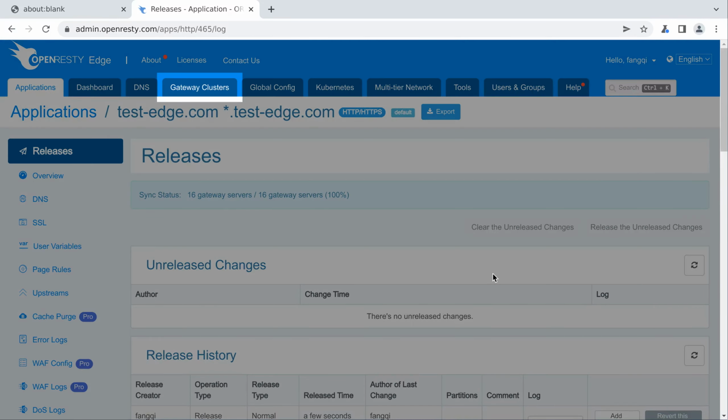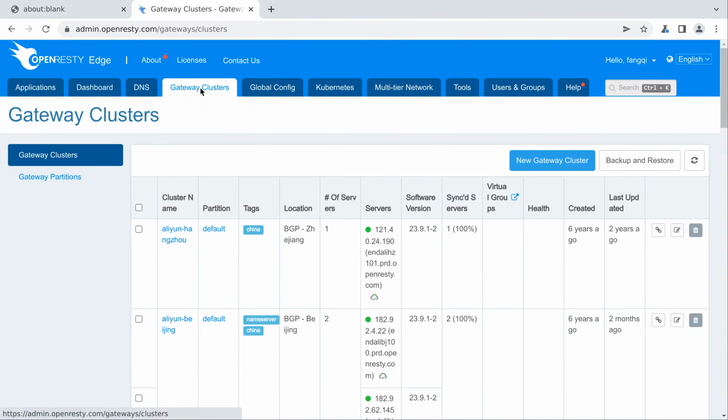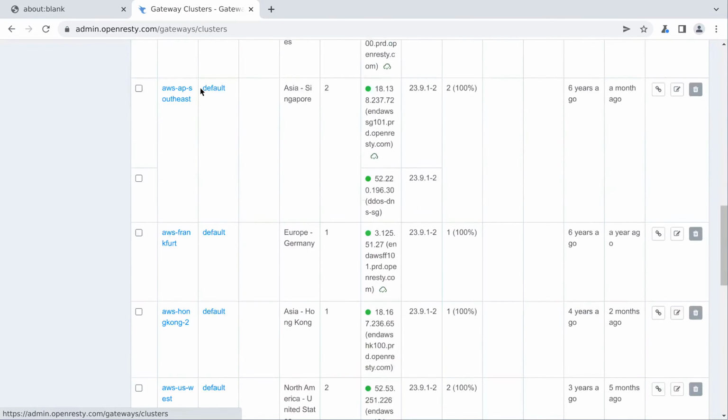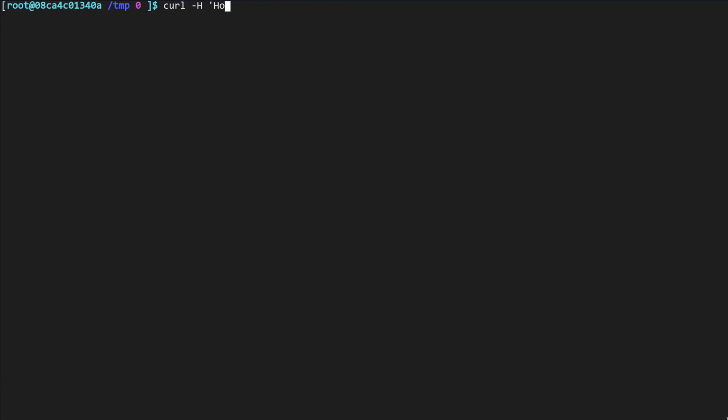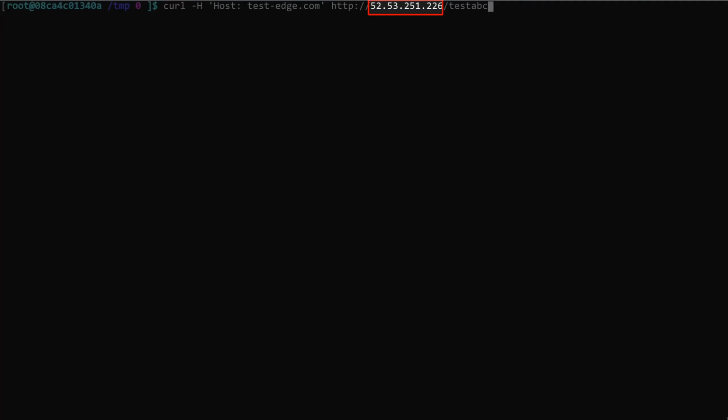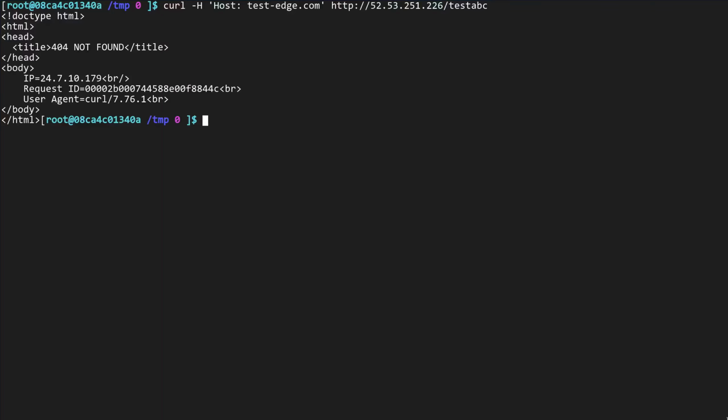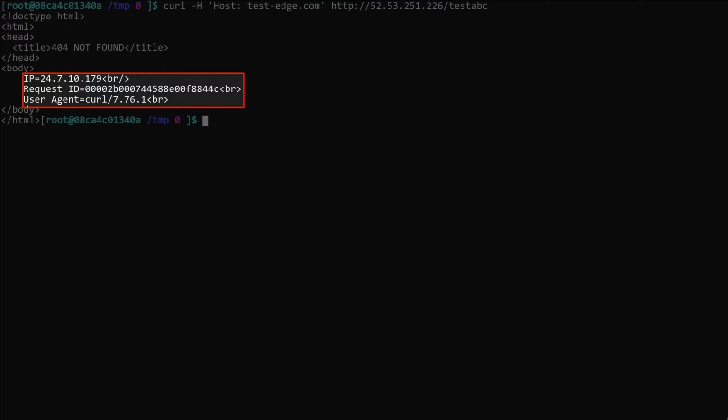Let's test a gateway server for this rule. We copy the IP address of this San Francisco gateway server. Then we test on the terminal. This is the IP address of the San Francisco gateway server we saw earlier. And this is a randomly generated URL that does not exist, so it is indeed a 404 response. Run the command. We can get the request info output in HTML, which can be helpful when something is wrong.